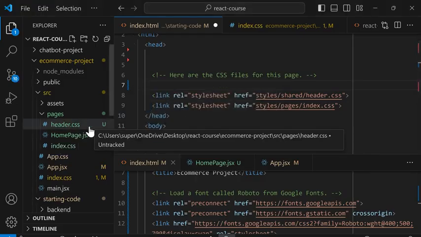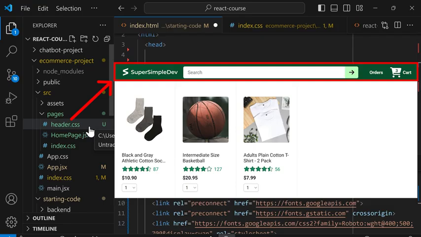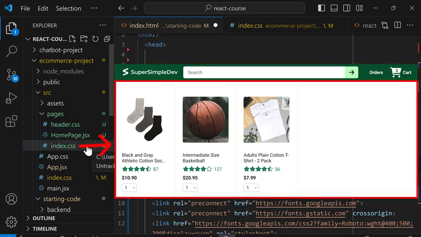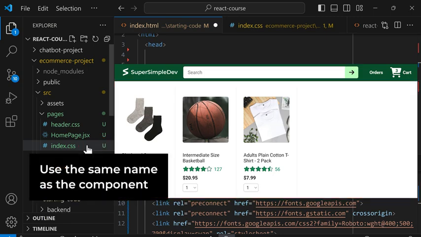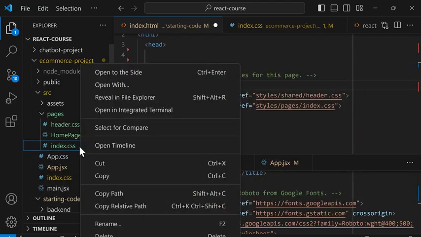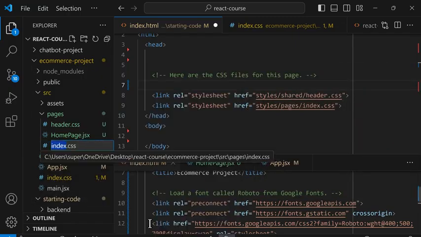So header.css styles the header at the top of the page, and index.css styles the main part of the home page. Now, a best practice is to use the same name as the component here. So we'll right-click index.css and we'll rename it capital H home, capital P page.